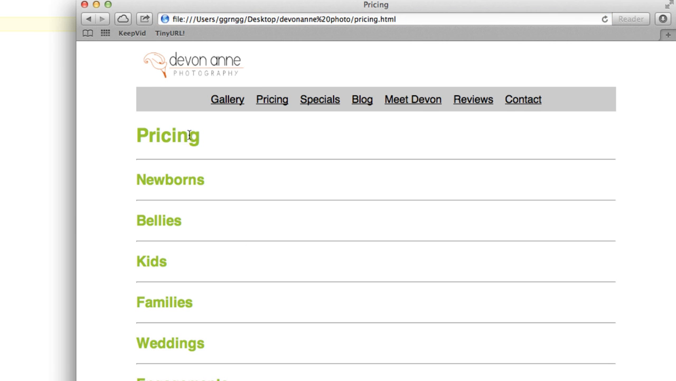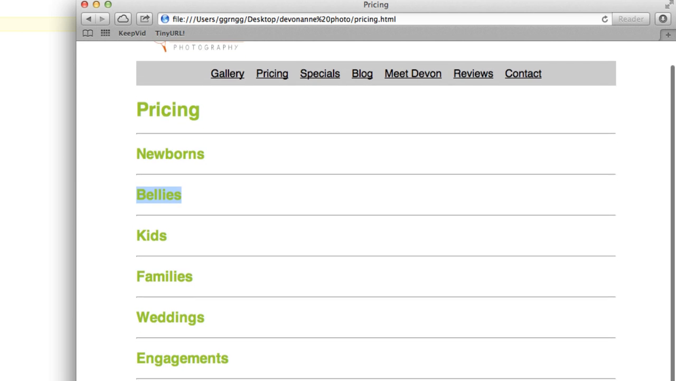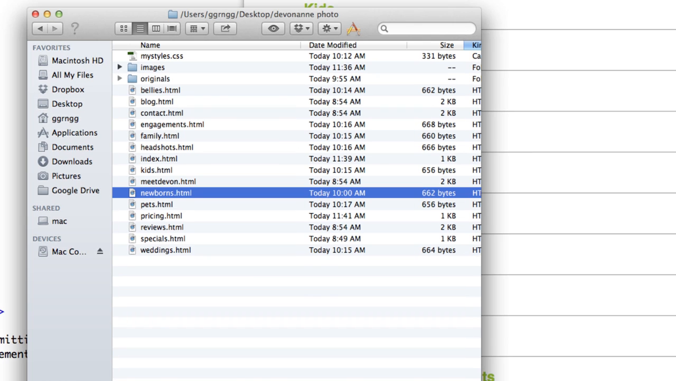Now back to the idea of the pricing pages. Each of these listings is going to have its own page that will have a description of all of the pricing. So that means I'm going to have another page for newborns for their pricing, another page for bellies. So for each one of these other ones, I'm going to have another HTML page. So that would be in addition to what we already have here. So that's a lot of pages to have all in one place.